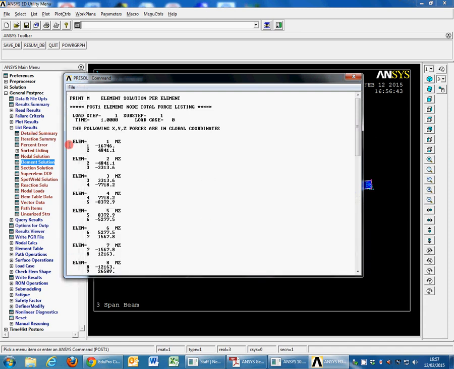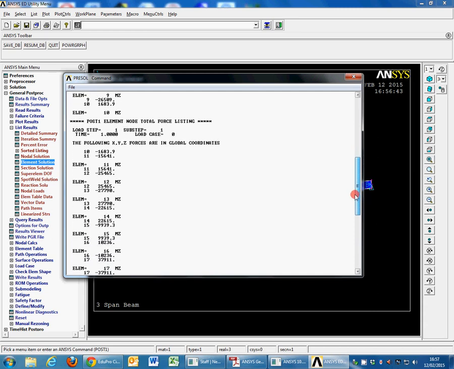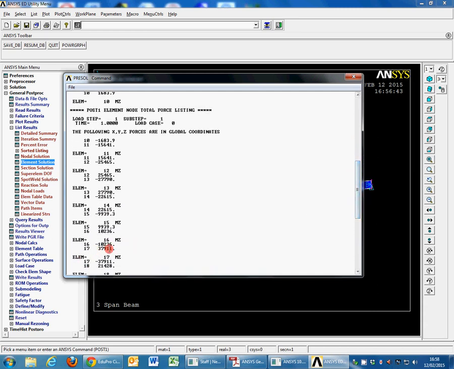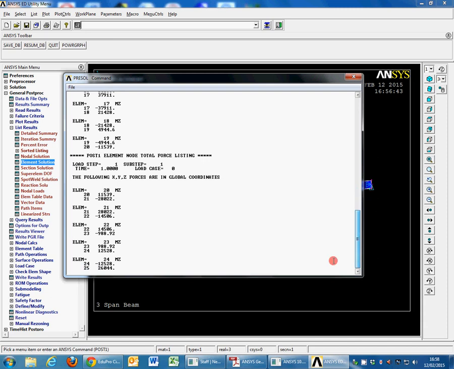Now, so it tells you the element, it's connected between node 1 and 2, and it tells you the moments at nodes 1 and 2. So look, you've got 16.746 there, kilonewton meters. Let's have a look at node number 9, because that's the first internal support. 26.51 kilonewton meters. Probably about node 17, 37.9 kilonewton meters. And right at the end, we've got 26.04 kilonewton meters. Okay, great.